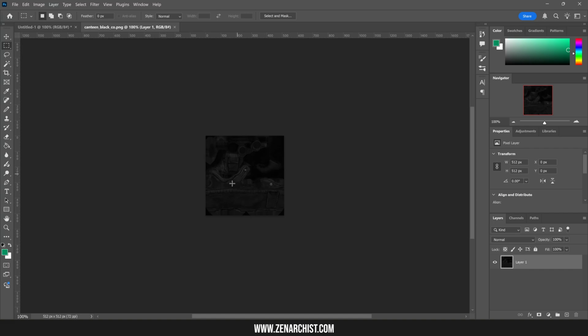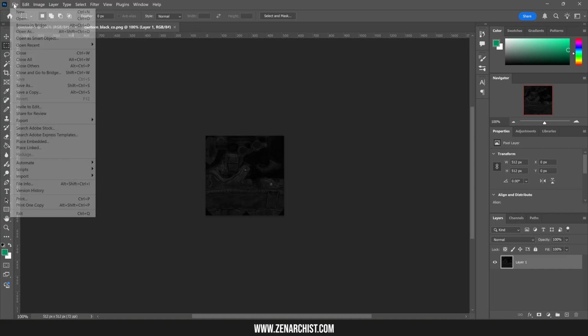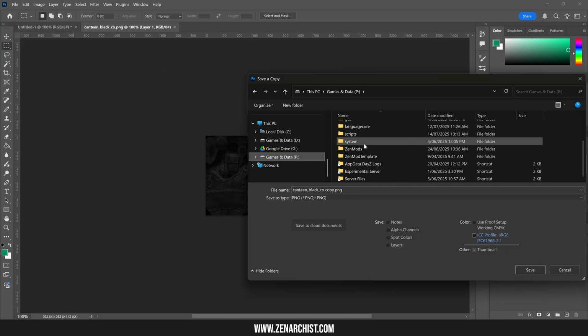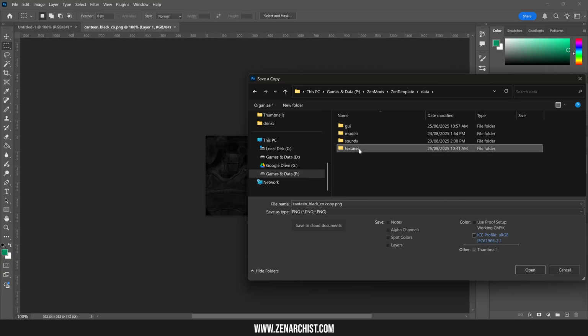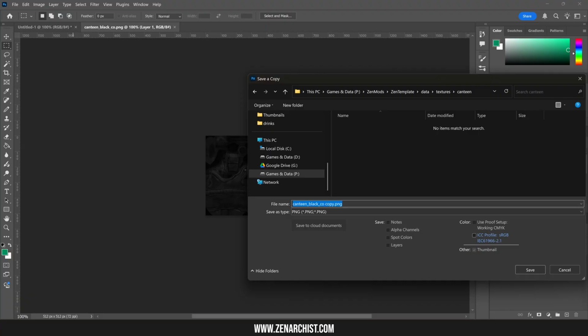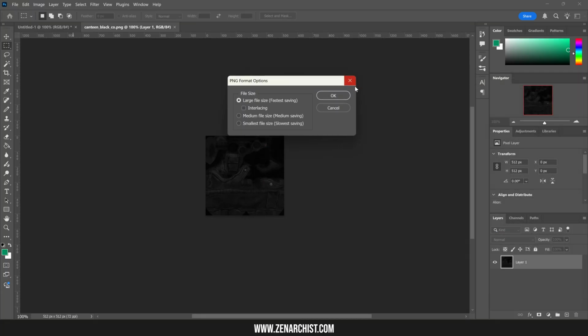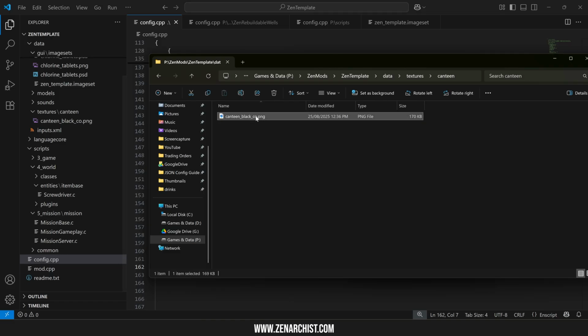So here is my reskin canteen. I've just made it black. So now I can save a copy to my mod folder. So that is my template folder, data, textures, canteen. And I'll just call this canteen underscore black underscore co to stick with the vanilla naming convention. Save that file. Now what we need to do is convert this PNG file into a PAA texture file.